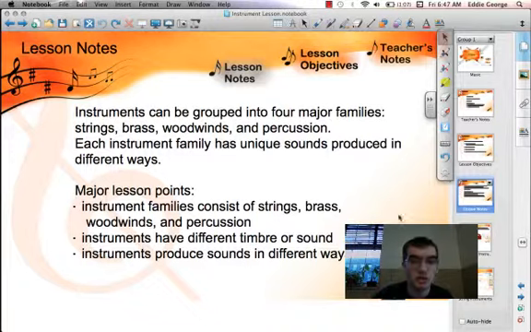And instruments produce sound in different ways. They don't all work the same. A clarinet does not produce music the same way a trumpet does, or a violin, or a piano.